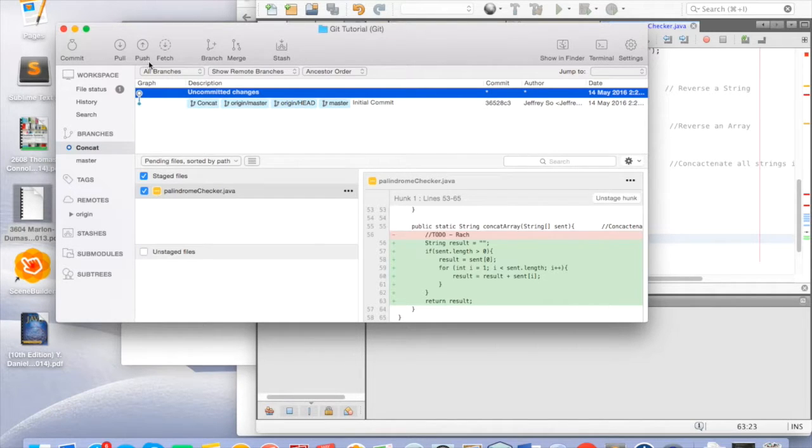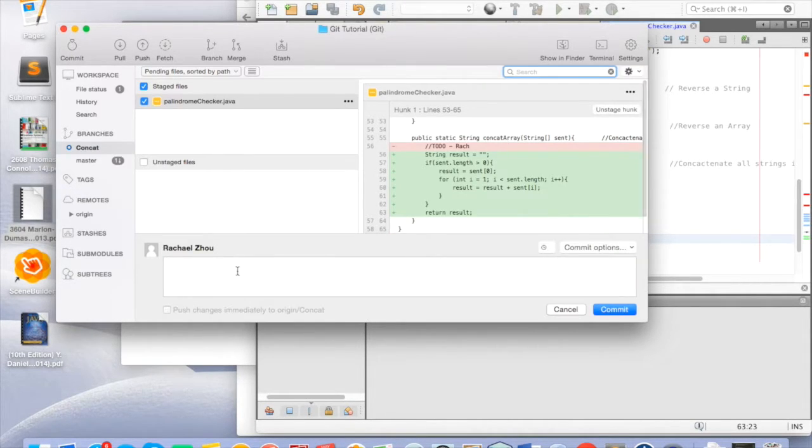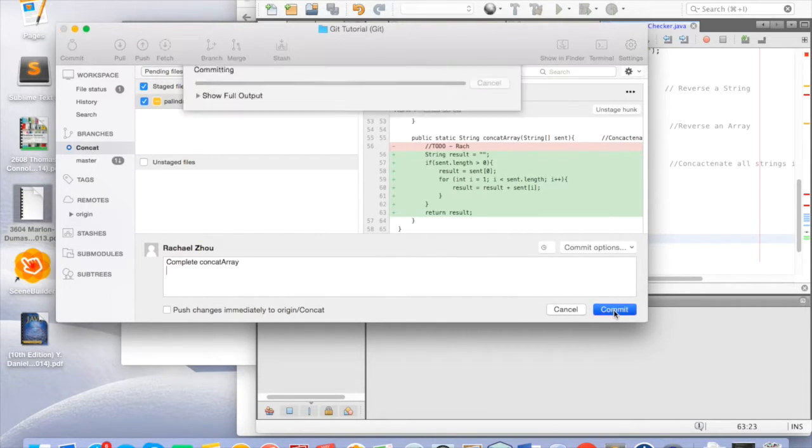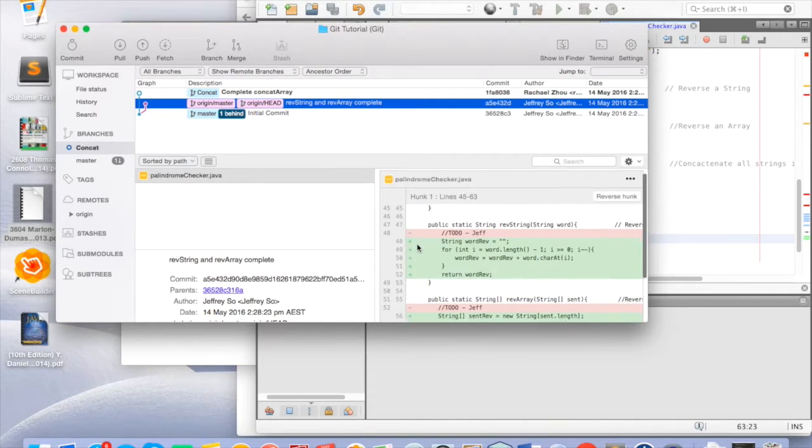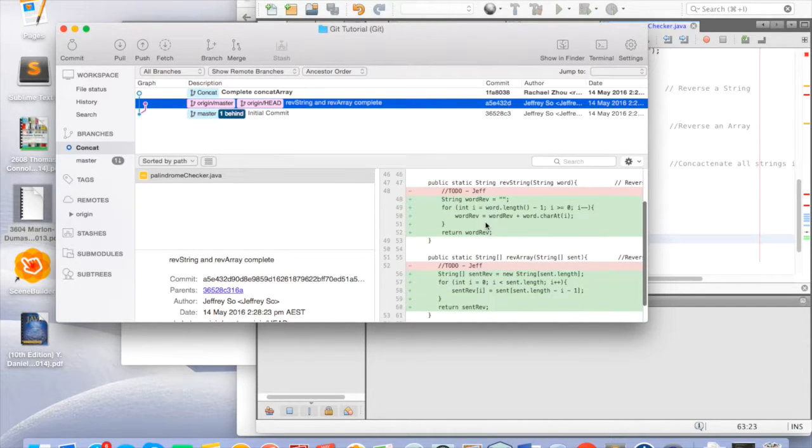To commit, we just click on the commit icon in the top left of SourceTree over here, and when you make a commit you should insert a commit message with a brief description of what changes were made. It is good practice to write comments in present tense. So now you can see that we have successfully committed our changes into our local concat branch, and you can also see that Jeff has recently pushed and merged his changes into the master branch, in the purple just below. Let's have a look at what he has done.